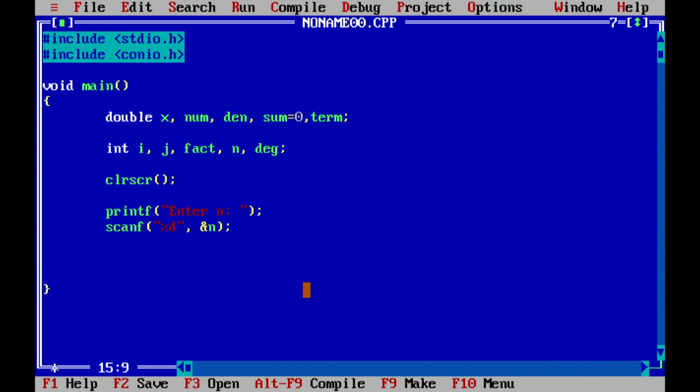Now we will ask the user to enter the degree, angle. \n, enter the angle in degree. So user will read this and he is going to enter this angle. We will store it inside the variable degree. So scanf %d, ampersand degree. So we have both the values, this n and the degree.